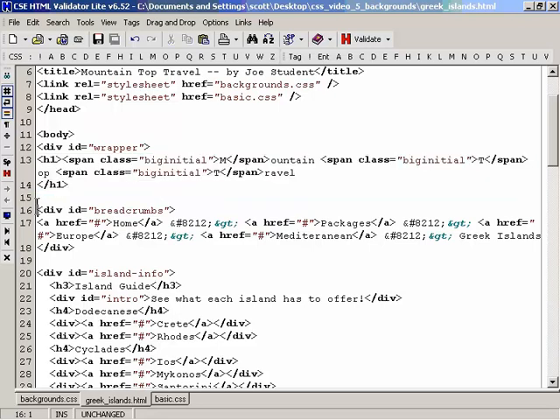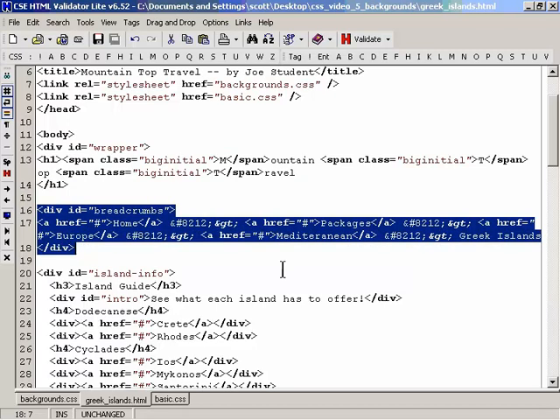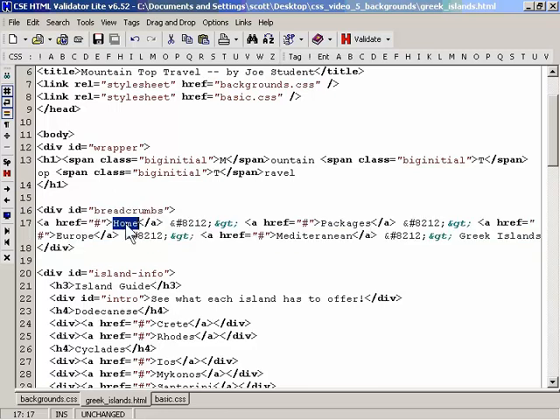Then the section just below the big H1 area is the place where the breadcrumbs are. It's just a list of links across, left to right, indicating where you've been, starting at the home, moving to the packages link for travel packages, and then choosing European travel packages, the Mediterranean, and then finally the page that we're on, which is Greek islands. So there's just a set of links that you typically have towards the top of the page where you can back yourself up to any of the previous pages easily.